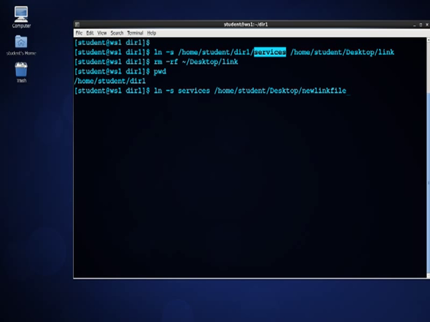I could have done that, or another way of doing this would have been to use the tilde. That's still specifying the full path, it's just using a shortcut to do so. Press enter.